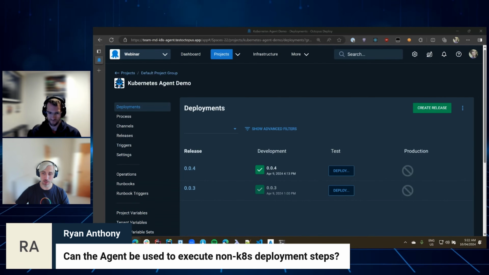We are thinking about this. We don't know yet when, because again, we need to release the agent and get some feedback and ensure it's stable. But as soon as we pass this point, yes, we have this on our minds. We are thinking about making this more like a scalable worker pool in Octopus.